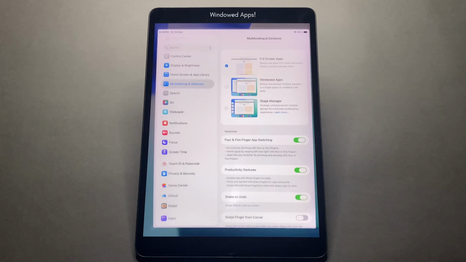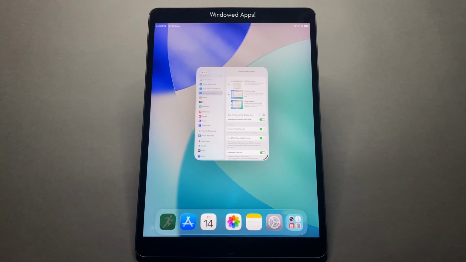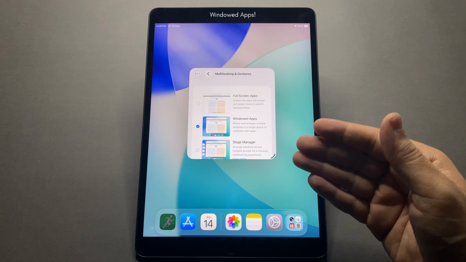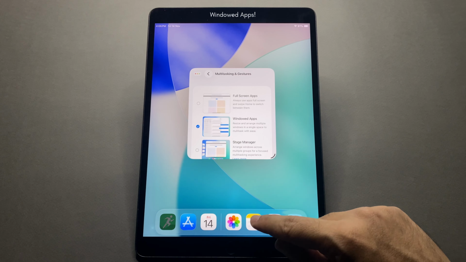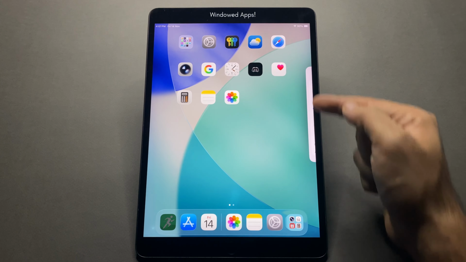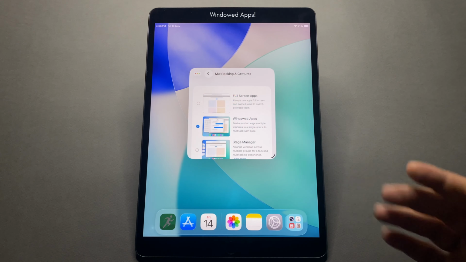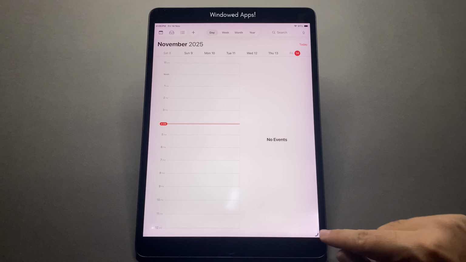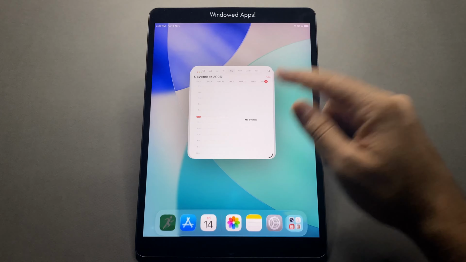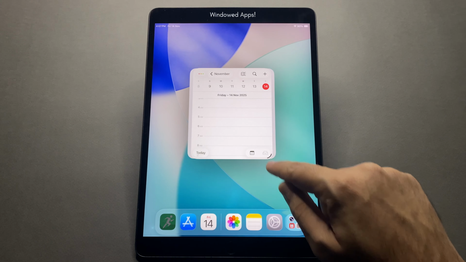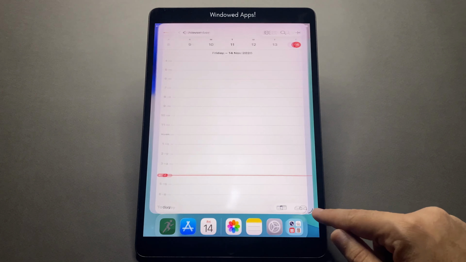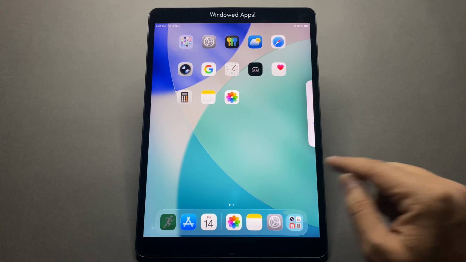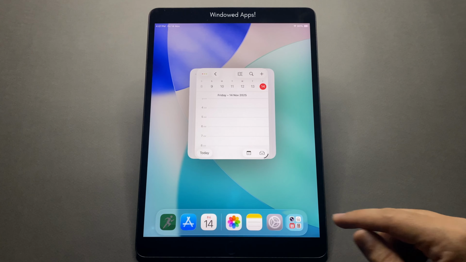Next is windowed apps, which includes Split View and Slide Over. This lets you run two apps side by side or keep a small floating app on the right side. But here is the issue. Windowed apps can get annoying. Sometimes the Slide Over window pops up accidentally. Sometimes you split the screen without meaning to, and switching between them can feel a bit clunky. It's useful for quick multitasking, but not the smoothest experience if you're switching apps a lot.